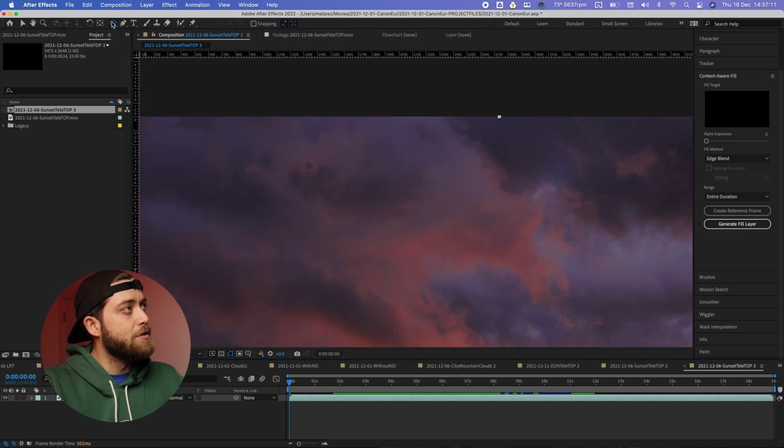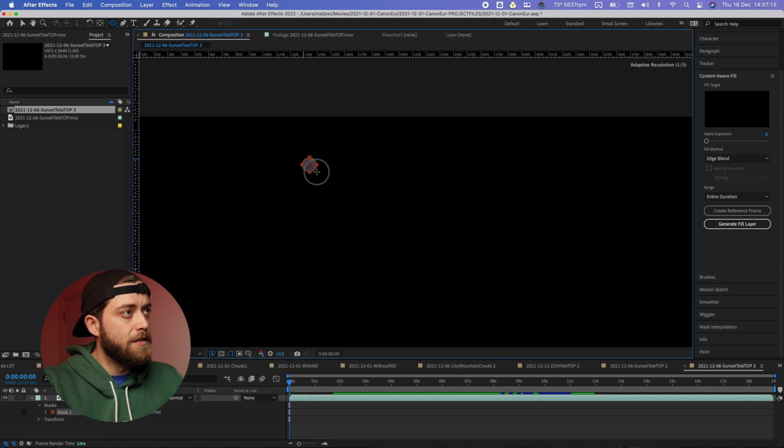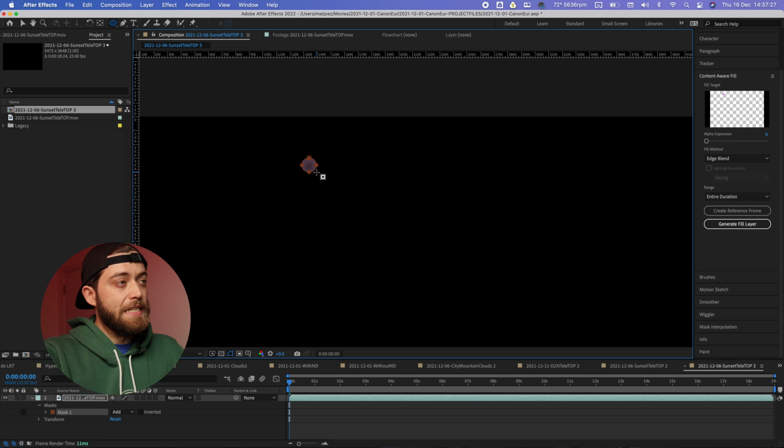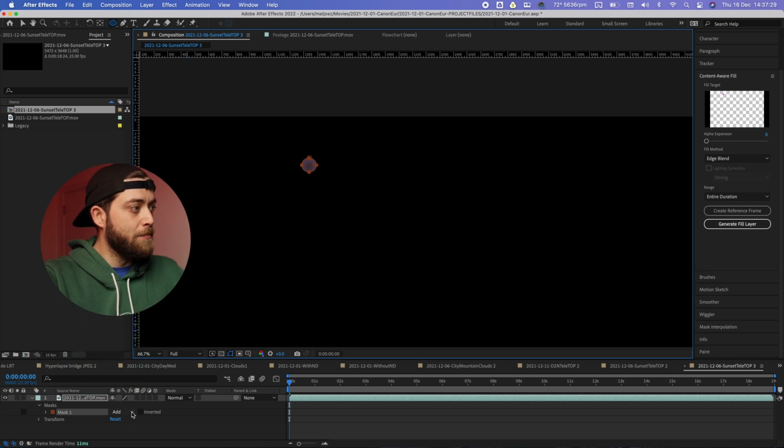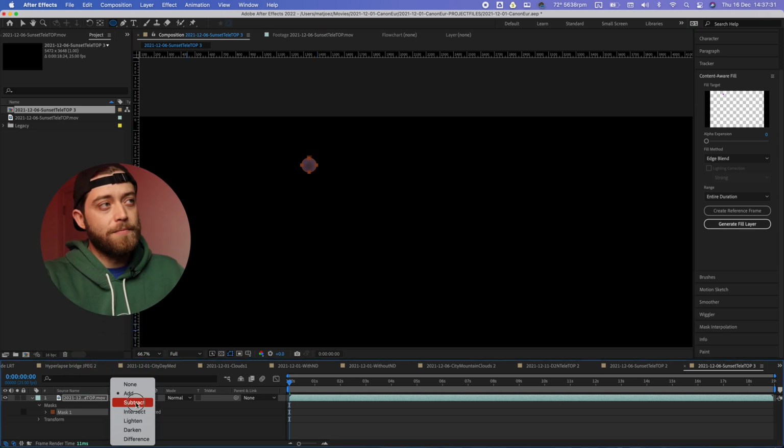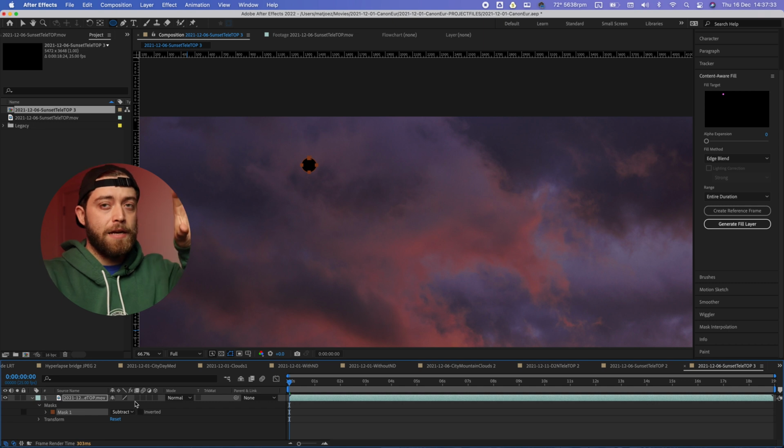Now go to the ellipse tool and just create a little circle around the dust spot. You can move the circle around while holding space bar as well, which I assume you know, but in case you don't, that is a very handy tip. And just release that. Here at the bottom, go to subtract, which means you've created a mask and now you're subtracting the mask from the footage.